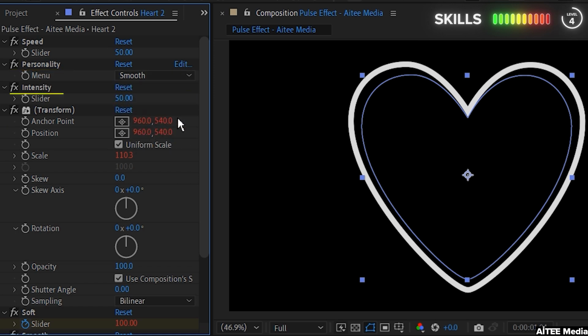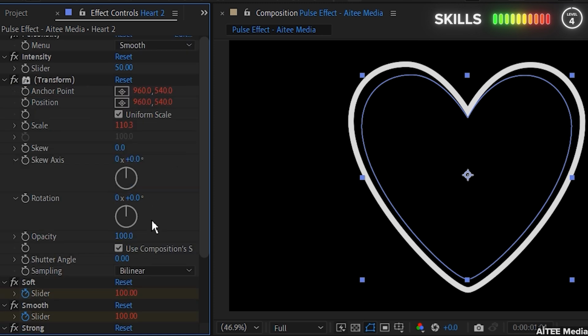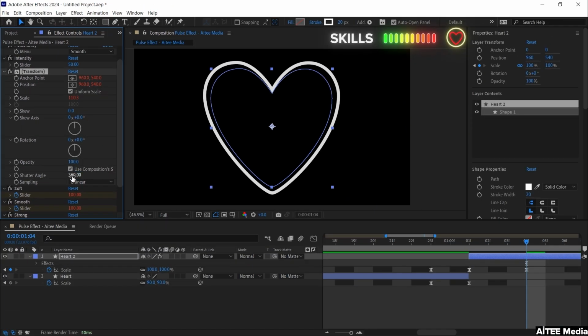The intensity, how much the animation will expand and contract or shrink. Some other basic settings and also the shutter angle up to 360 for more motion blur. And that's all there is. Here's your final animation.